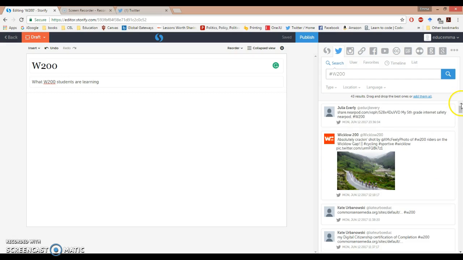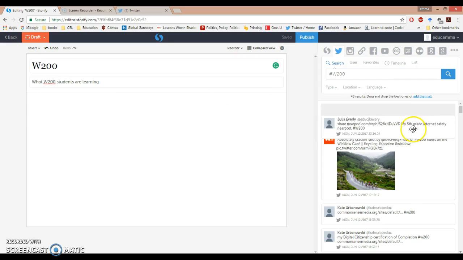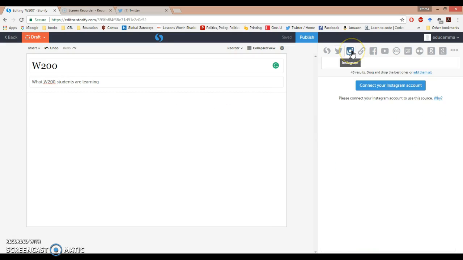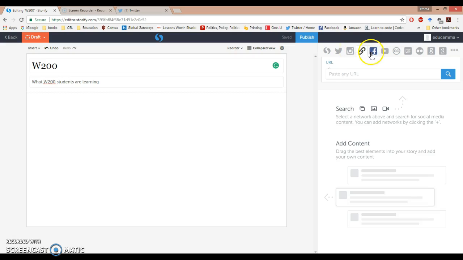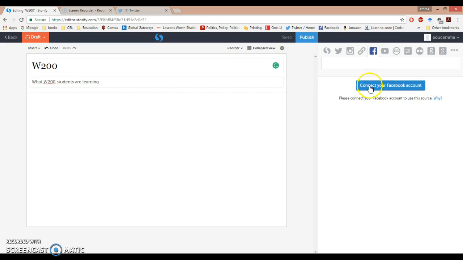So what you need to do then is just click it, and as you drag it over, it'll go right here. This works with any of the things they have here. You can even just embed a URL, and it'll include it here in your story. You could pull something from Facebook if you wanted to. You'll have to connect to there.